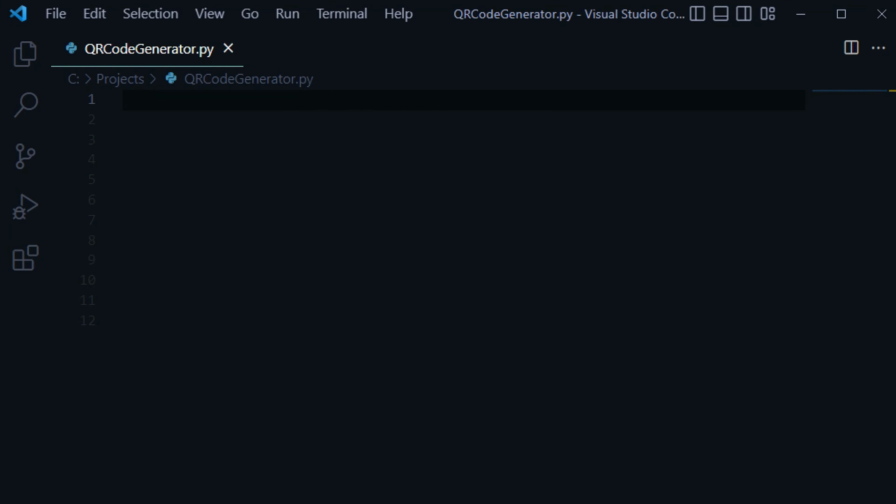First, we need to import the qcode library that we just installed. To do that, we'll add the line import qcode at the top of our file. This line of code is importing the qcode library that we will be using to generate the QR code.